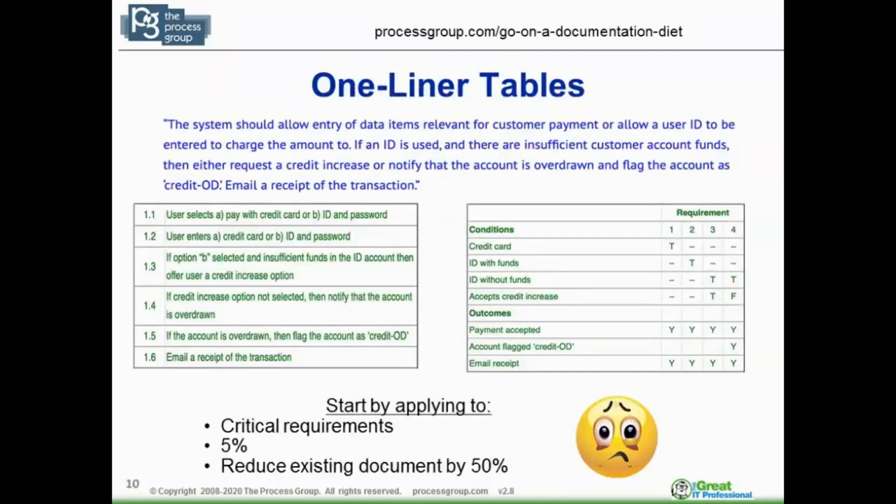The system should allow for a data entry of items relevant for the customer payment, or allow a user ID to be entered to charge the amount to. If an ID is used and there is insufficient customer account funds, then either request a credit increase or notify the account is overdrawn, and then flag the account as, quotes, credit overdrawn, OD, and then email a receipt of the transaction. Now, that is a typical requirement I see in industry.